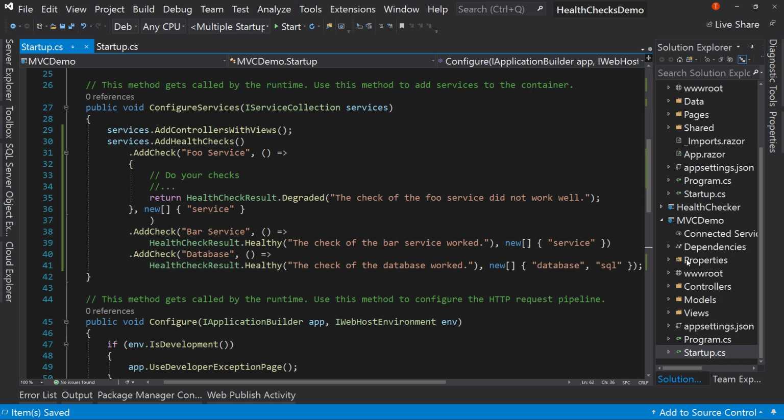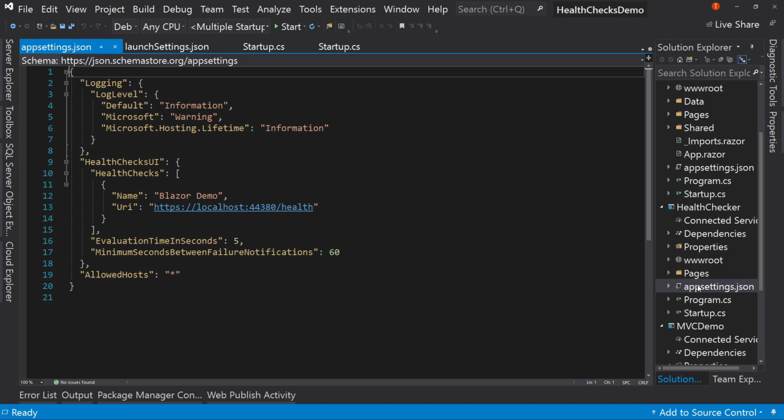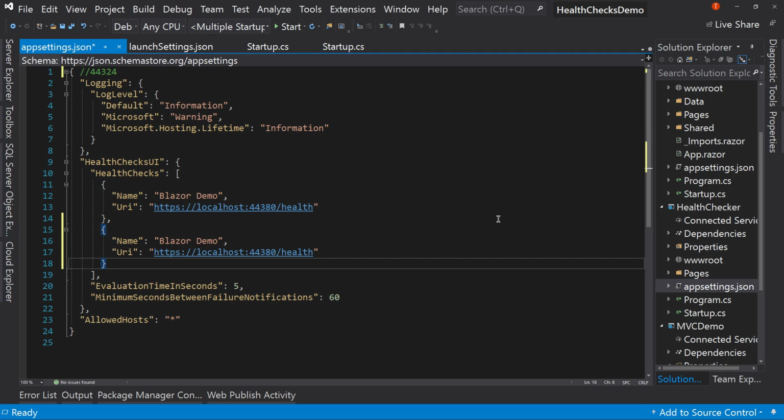Let's go to our properties in MVC demo and go to launch settings. Notice it's a different SSL port. Let's grab that. Let's go back to health checker, go to app settings. And what we're going to do is add, I'm going to paste it up here. I want to copy this whole section. I'm going to put a comma, paste it in there. This is MVC demo, and we're going to grab this port number right here, paste it. There we go. So now we're doing two checks.